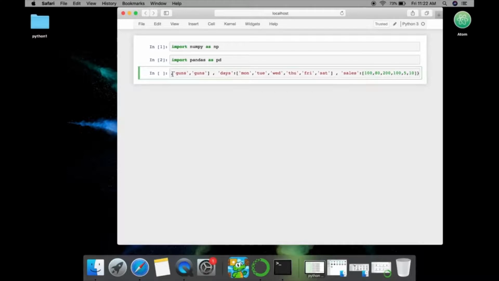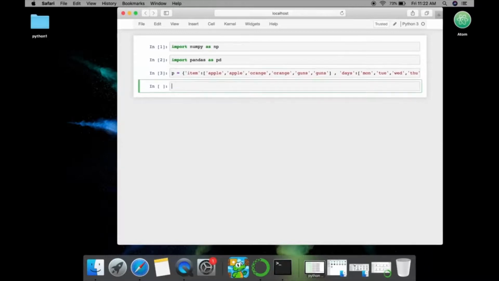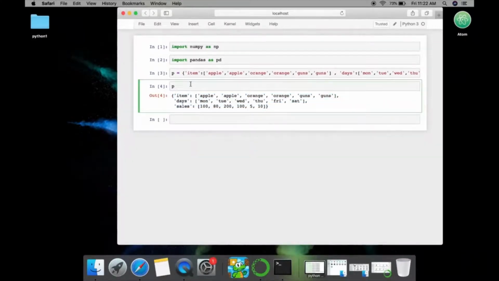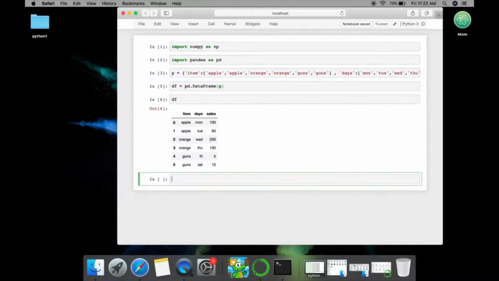Now shift return, and this is our dictionary here: items that are apple, etc., days and sales. Now convert this into a data frame, that is df. Just do pd dot DataFrame. Now you are expert in this one. Then if you print it, you will get this. So this is the data frame which we are going to analyze here.